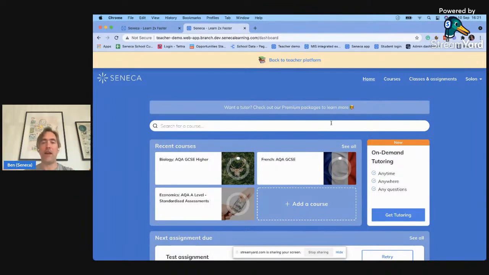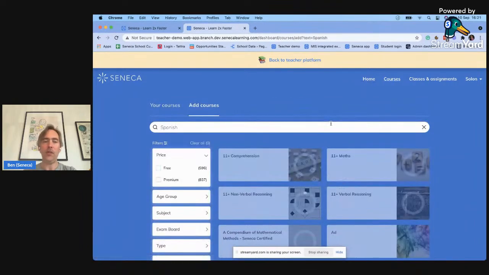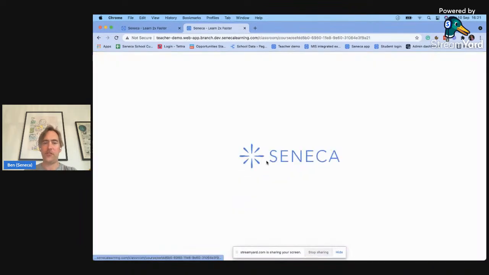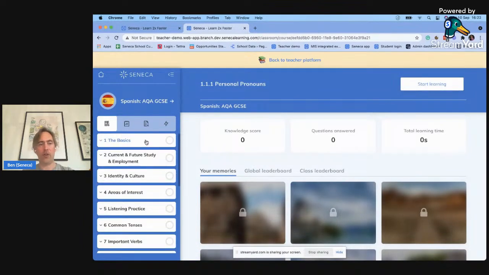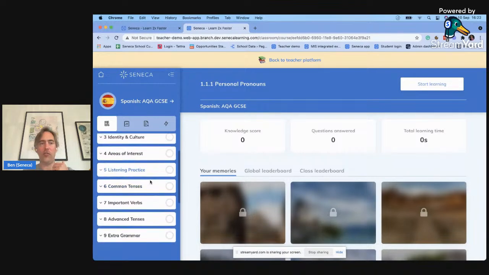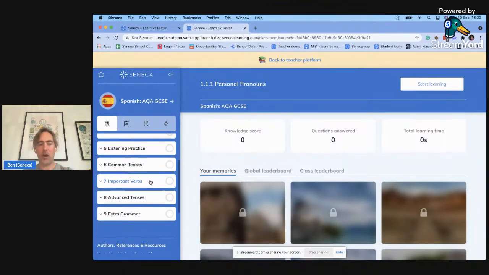They have full reign of access to all of our course materials. So we can do a Spanish course. I'm just going to search for Spanish as a pupil, and I'm going to take this GCSE, and I can go straight through, and I've got that AQA GCSE course here. And so I would be able to start working through that module.